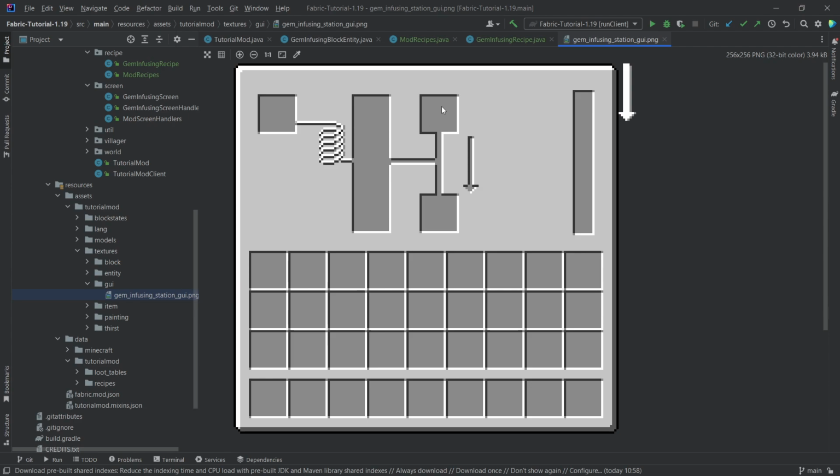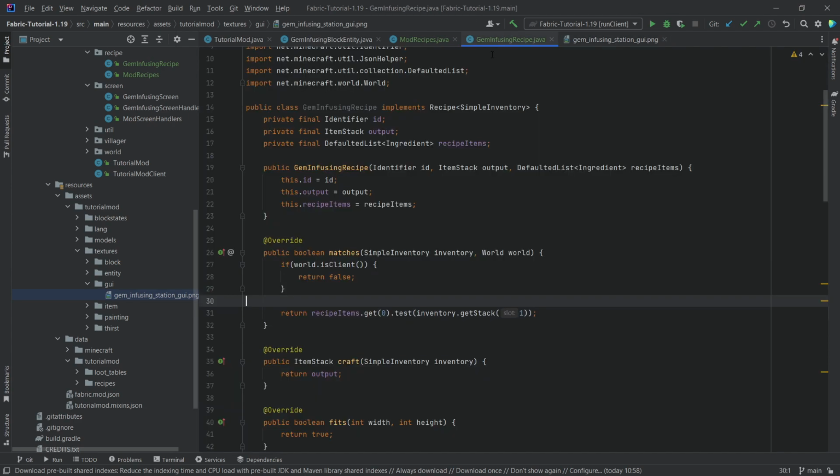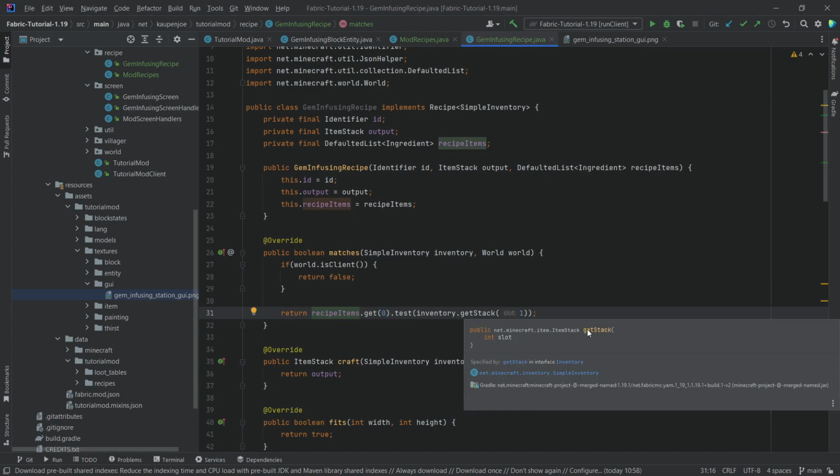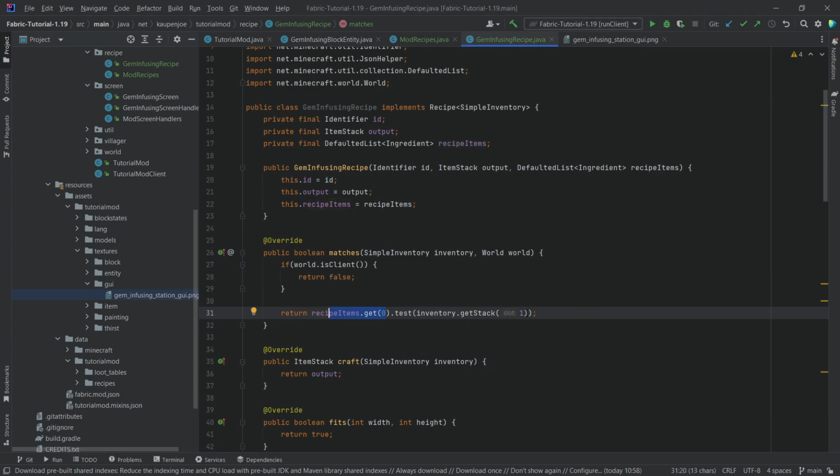So this is our slot that we're inputting our item into. That's why this is 1. This is 0 because this is a different list, right? This has nothing to do with the inventory. We're basically getting the first item inside of the list of our ingredients, and this we want to match with whatever is inside of the inventory. And if it does, then we're going to return true, and then the matches method is true, and then we have found a match for a particular recipe in this case. That is the general idea.